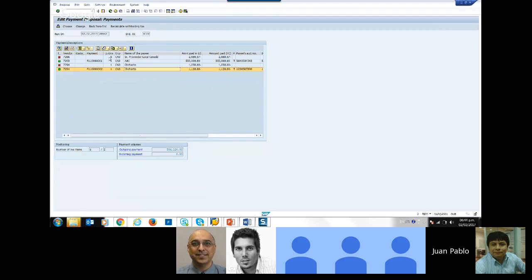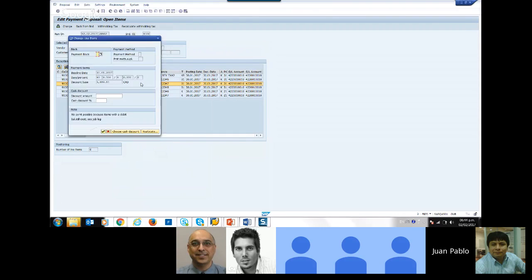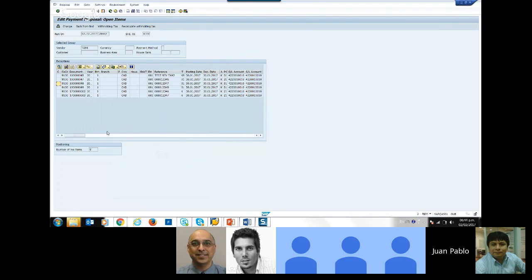Here I have 6 items, it says. Okay, I go there and yes, I have 6 items. But what is going on with these items? Why is it not being able to pay? Look at this. No payment possible because items with a debit balance still exist. So it's like there is an item that is generating negative balance with this vendor, and there are some definitions in the system that are preventing payment to a vendor that has negative balance.